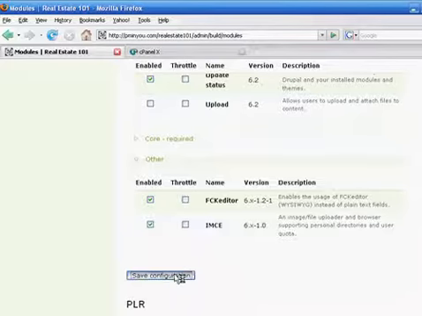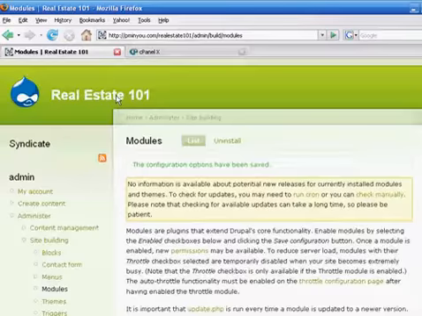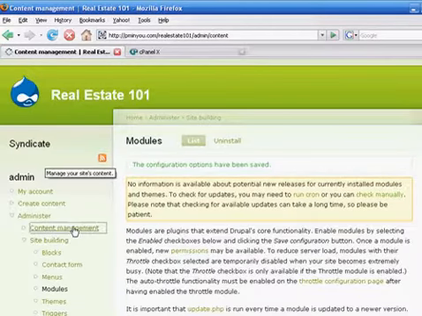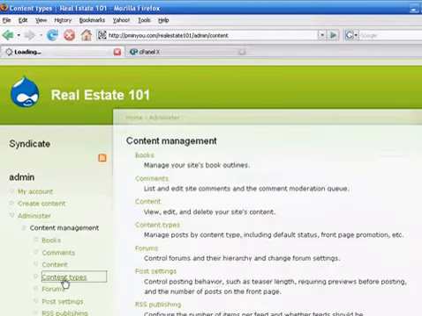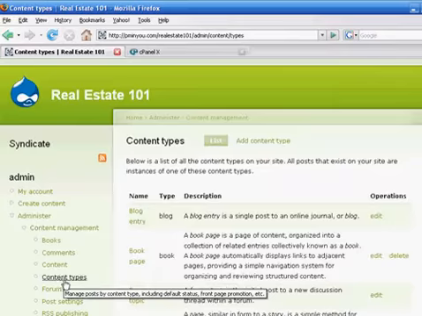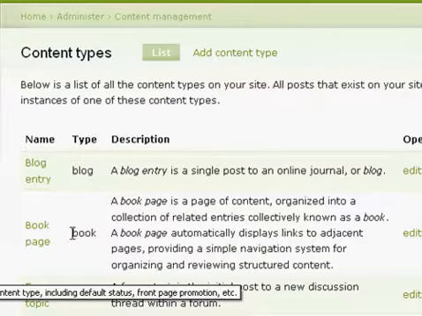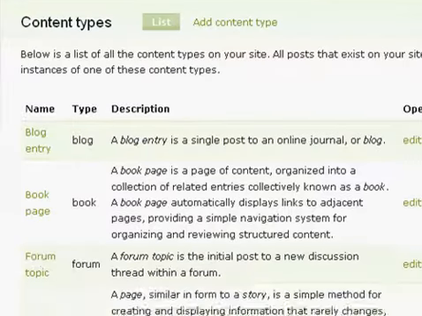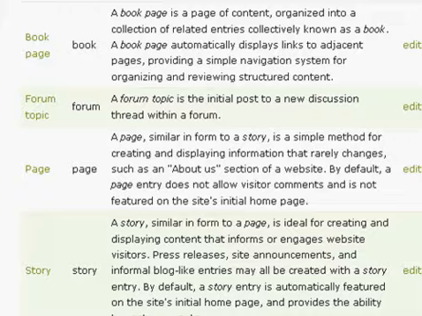So we want to save our configuration, and we'll head on back over to the content type. Here we were at before, content management, content types, and you'll see we've got an addition here, the blog entry. So again, depending upon what modules you have on your site, could depend greatly on how many of these different types of content you have as well. So that's another thing to consider.